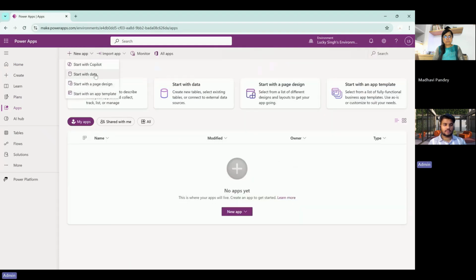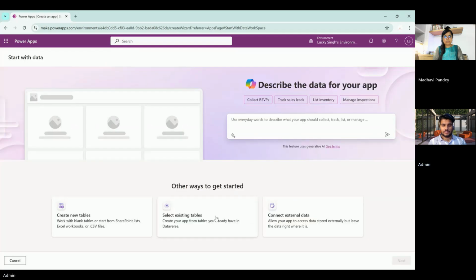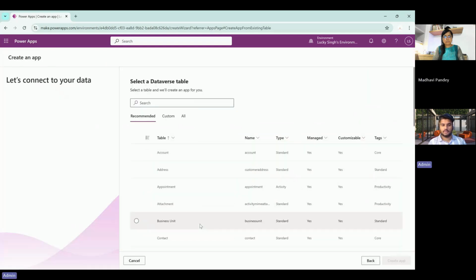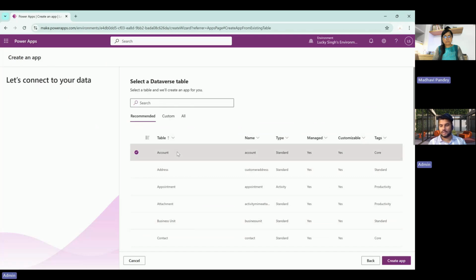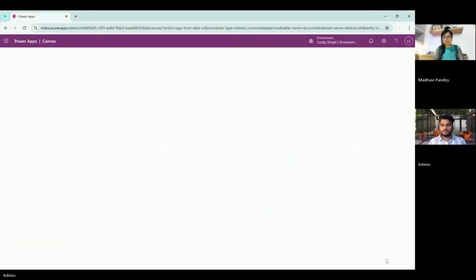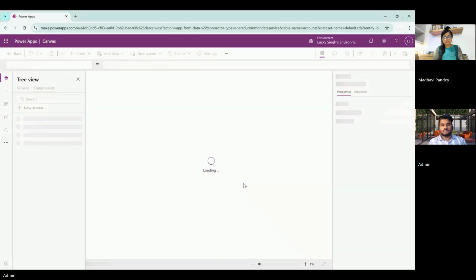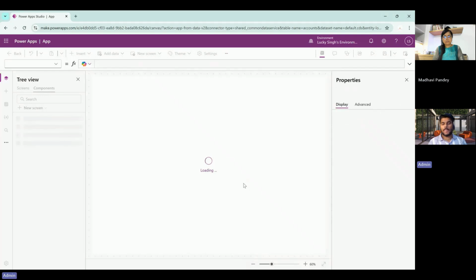Suppose I want to create from the data. We have the Dataverse here to store the data. Suppose there is an account table. Account table is equivalent to customer table. When I click on that, it will automatically create a relatable page for that particular entity that I selected, the table.